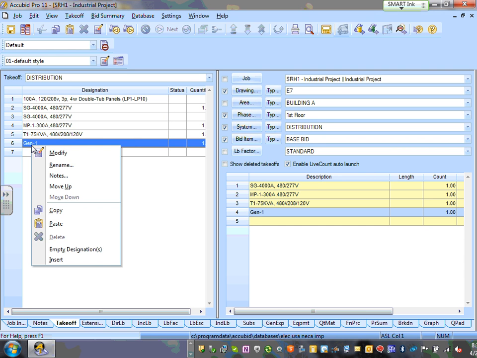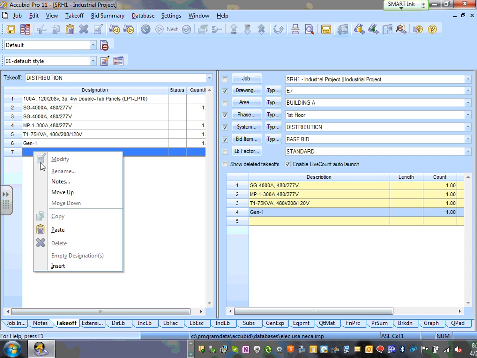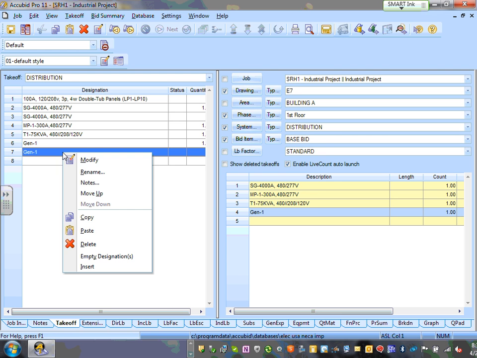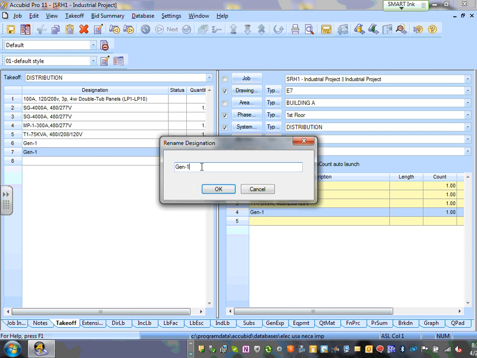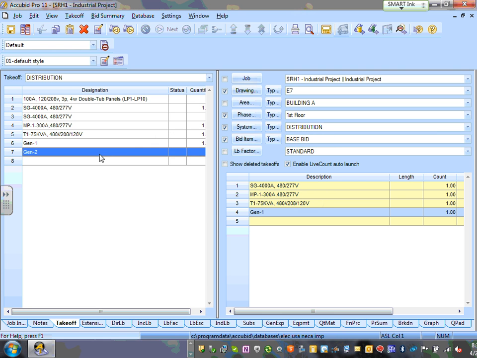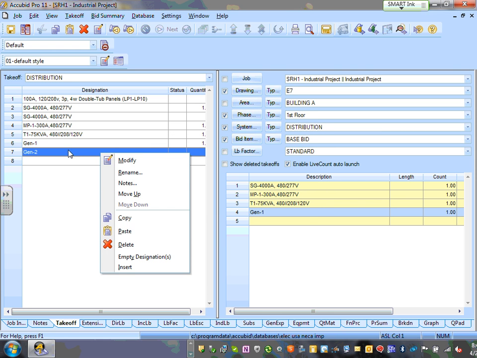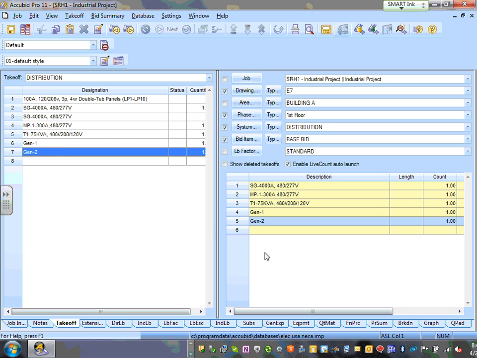And I wonder if I can copy this and paste it. Can I rename it? Yeah, you can copy it and paste it. Rename it too, guys. And guess what? Now take it again as generator 2 because they're identical. Now I have Gen 1 and Gen 2 taken under power.